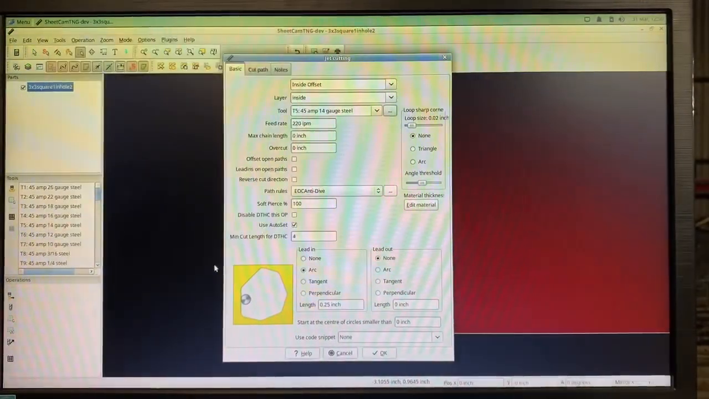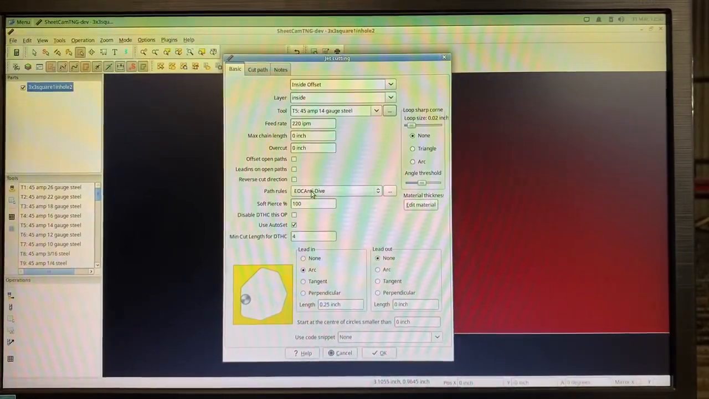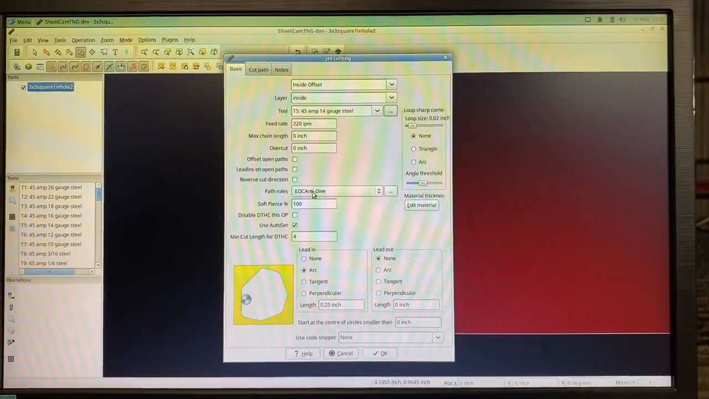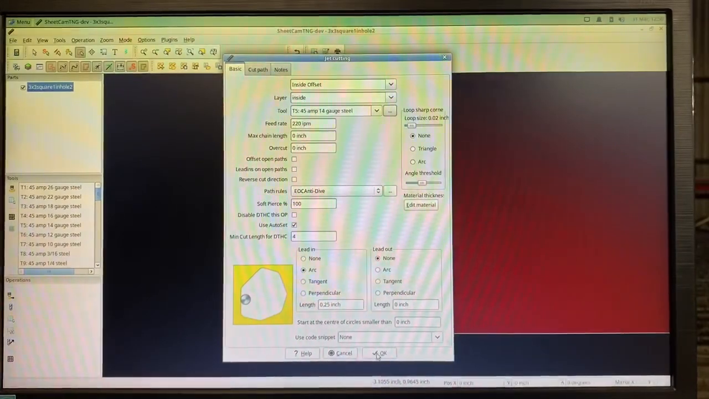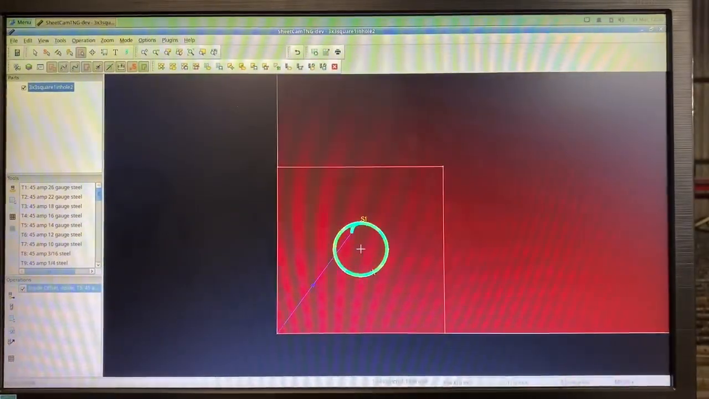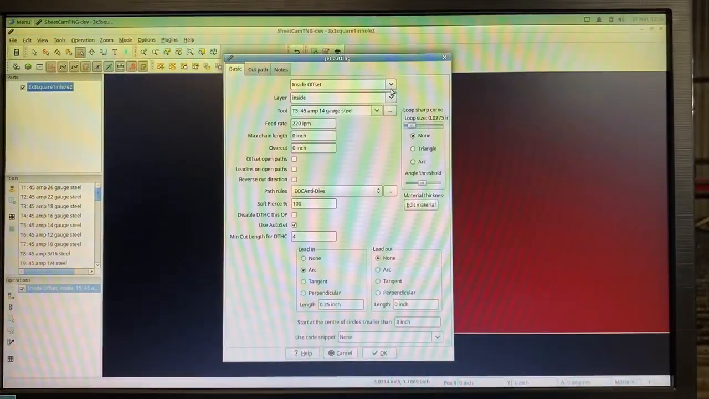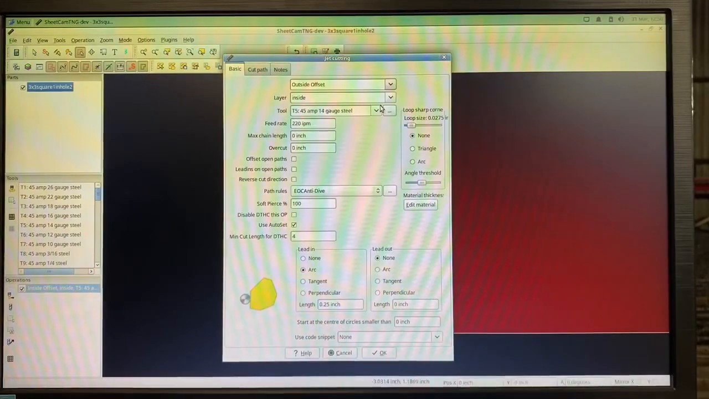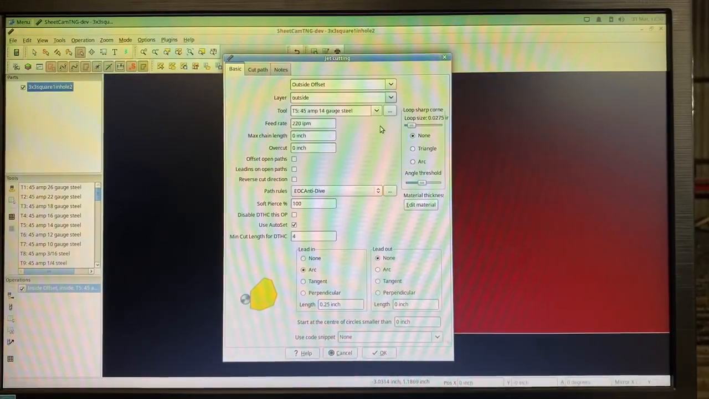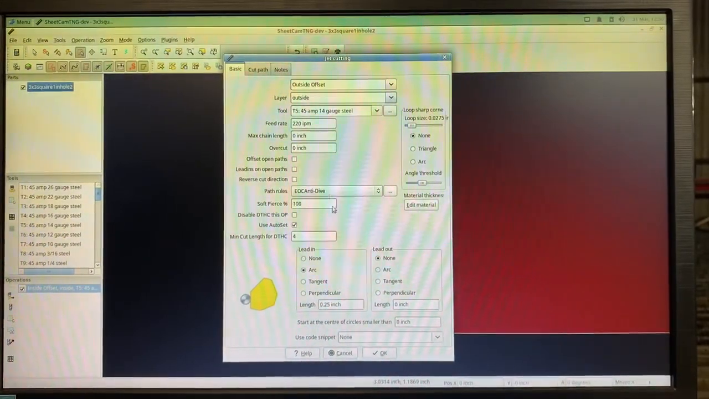We'll click OK. You always want to make sure EOC anti-dive is checked on your path rules. And then you'll just click OK. So there's how it's going to go and cut the circle. And then we'll create another one for your square. So instead of an inside offset, we'll have an outside offset for your outside layer. Everything else stays the same.